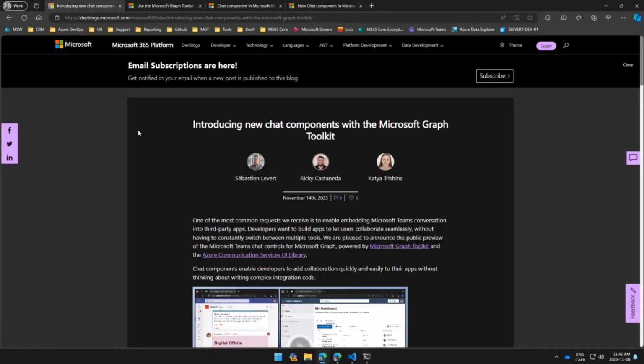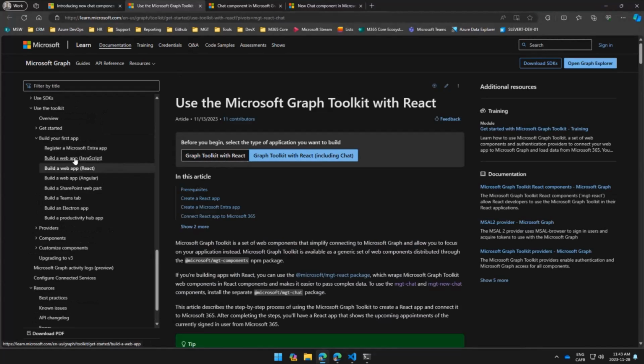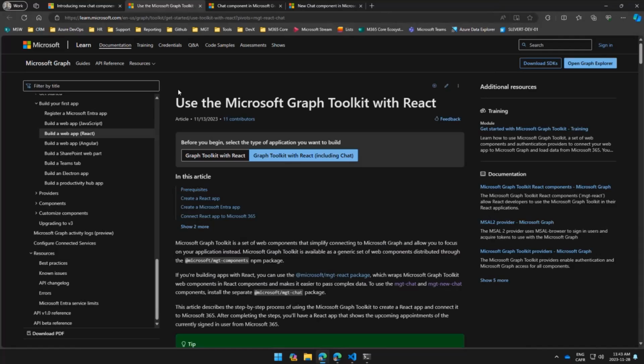If you want to get started, I think your best bet today will be to go through our Getting Started guide on React. You can go to our documentation, aka.ms/mgt/docs, where you will be able to find Build a web app with React, because right now it's only React, so we wanted to make sure it was clear enough. And you can actually create an app with chat. You can follow this guide, and that's what we're going to do today. You can follow this guide to go through the entirety of these things.